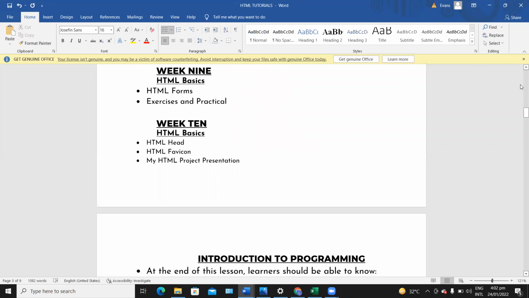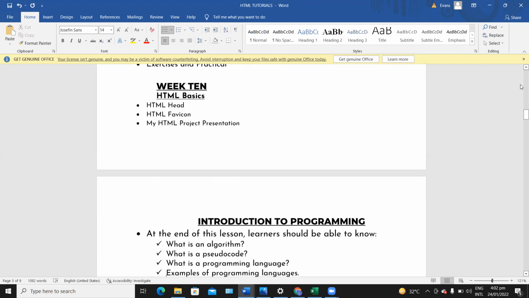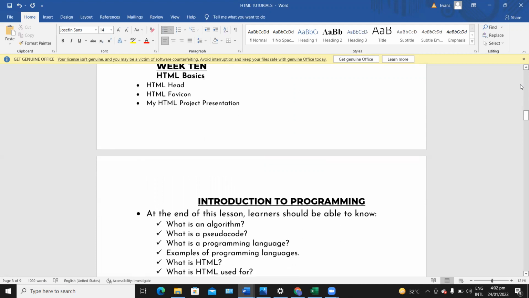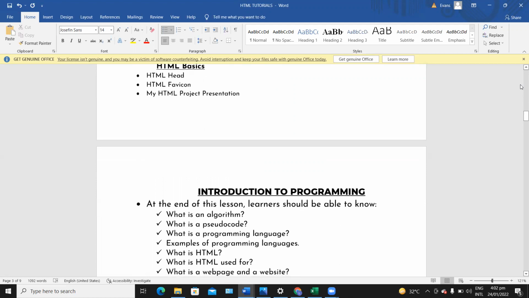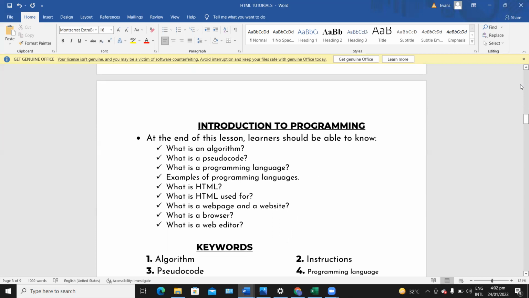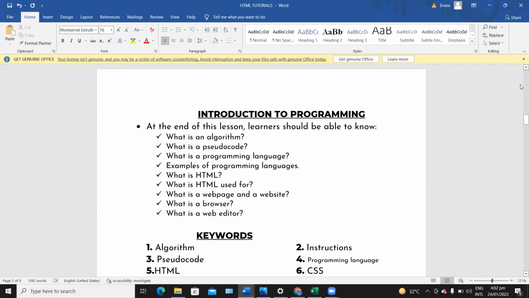This is a recap of today's lesson. Introduction to programming. At the end of this lesson, learners will be able to know what an algorithm is, what a pseudocode is, what a programming language is, examples of programming languages, what is HTML, what HTML is used for, what a web page and a website is, what a web browser is, what a web editor is.